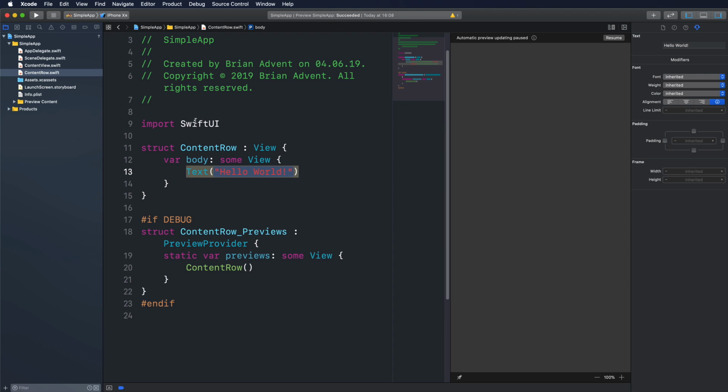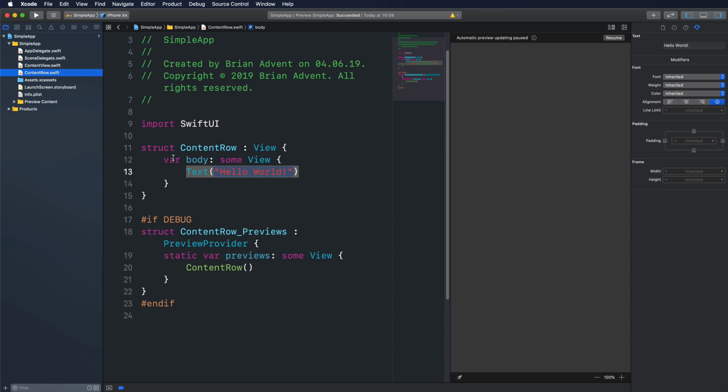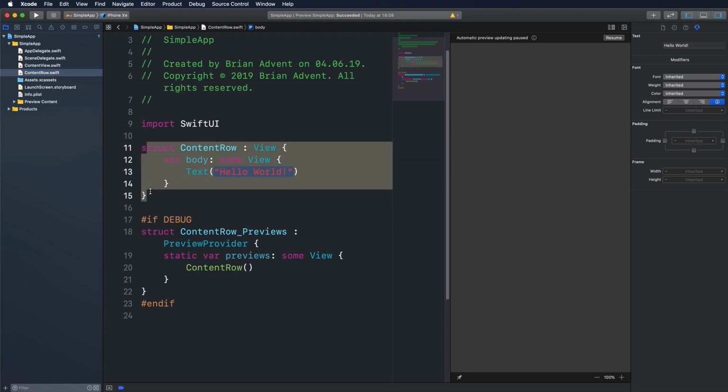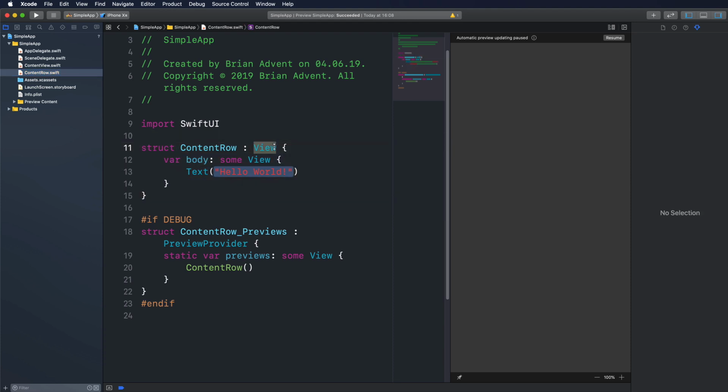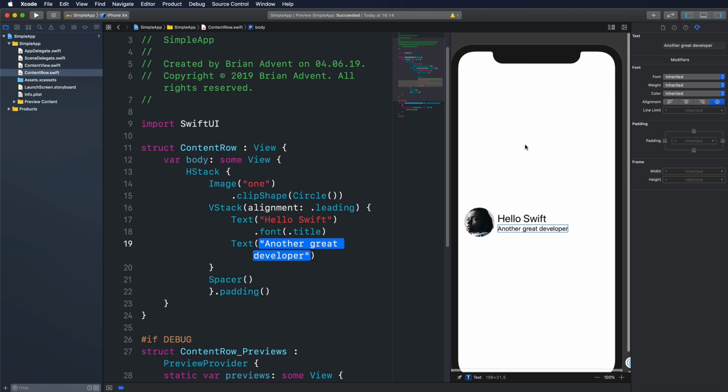But let me just quickly go through what we're having here. And this is actually pretty much the same as we have in our ContentView. So let's go back to ContentRow. As you can see, we have a struct that is called ContentRow, and it adopts the View protocol. And this protocol requires us to create a body property. And within this property, we are always defining our user interface that we'd like to see. So if I hit resume here, I get my preview.